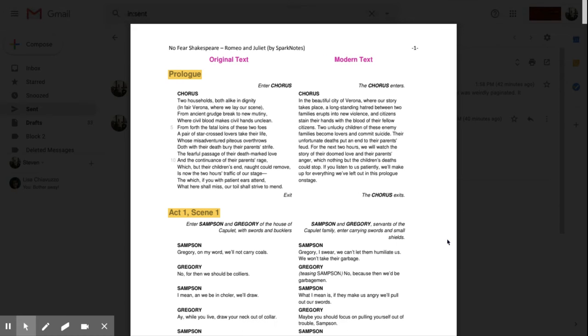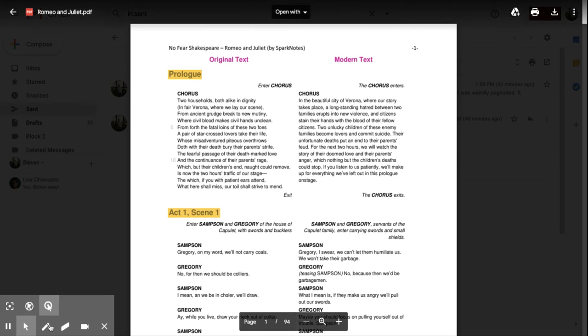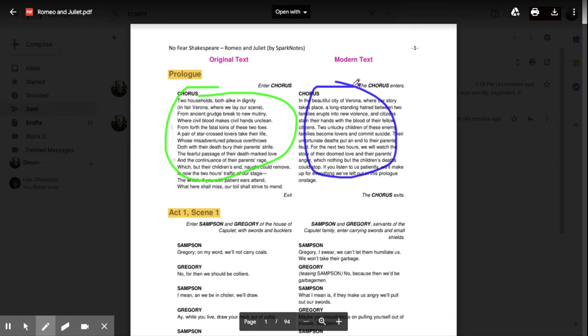Hey everybody, I'm going to give you a brief overview of the document we will be using to read Romeo and Juliet. I've made this video a couple different times, and hopefully this is my last time making it. This document is unique because it gives us both the original language from the play, which is over here, and then it also gives us modern day, everyday English.